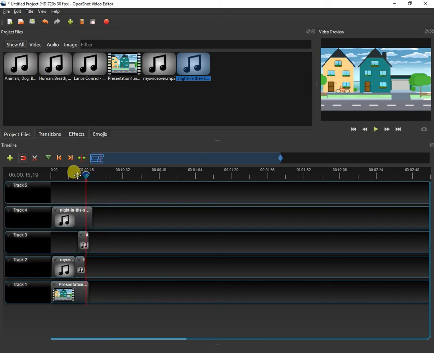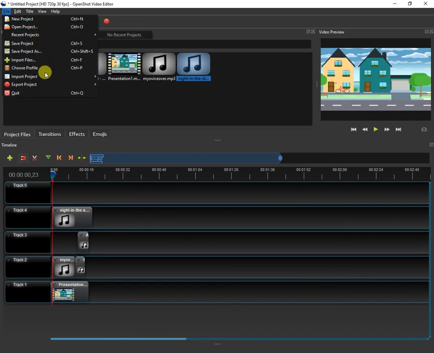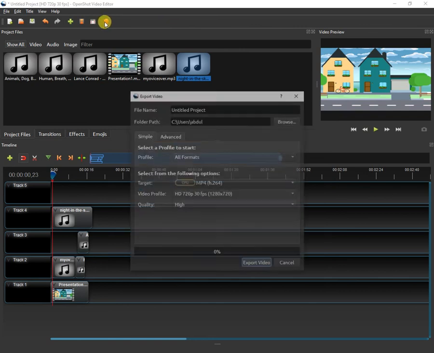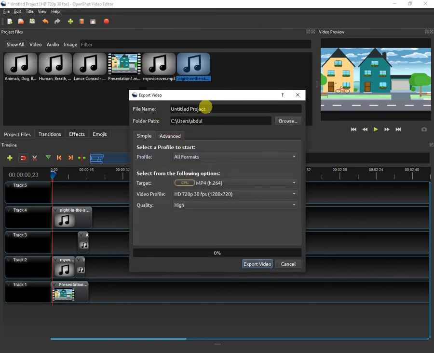Okay, this is okay. Let's export it. Go to export, or alternatively you can just click this one here, change the name to project number 5.